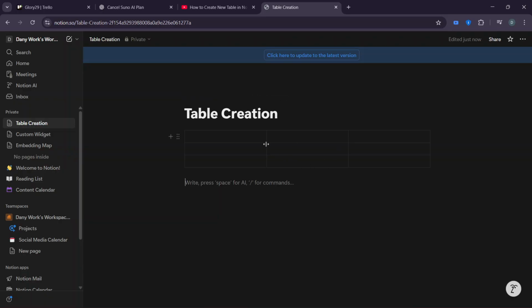To make the process smoother, here are a few quick tips. Make sure your cursor is in the correct spot before adding the table, and plan how many columns and rows you might need in advance. Doing this beforehand can save you time and help prevent unnecessary adjustments later.